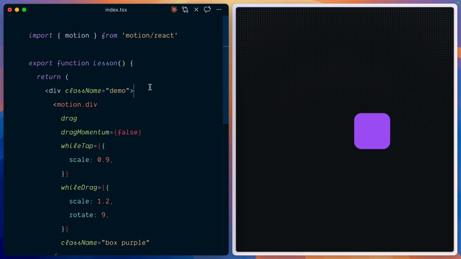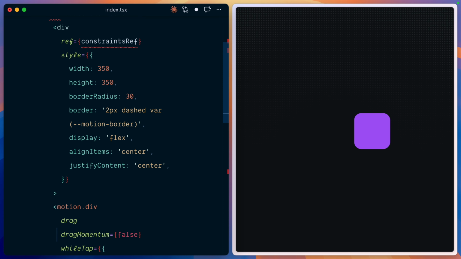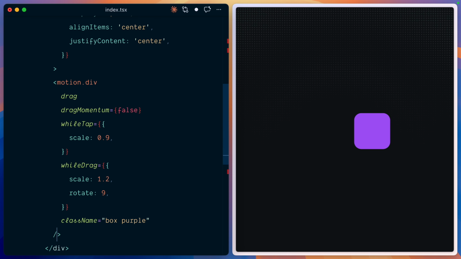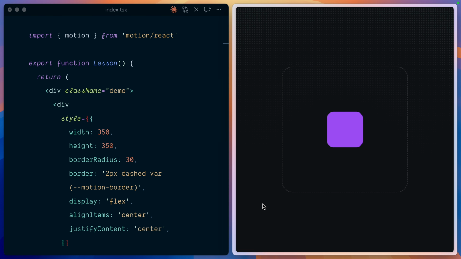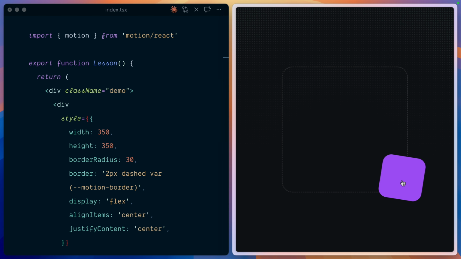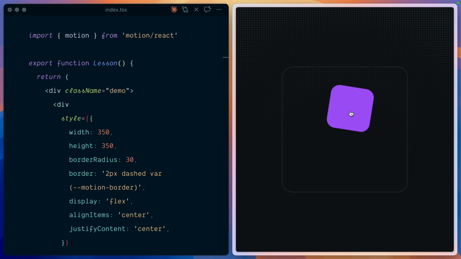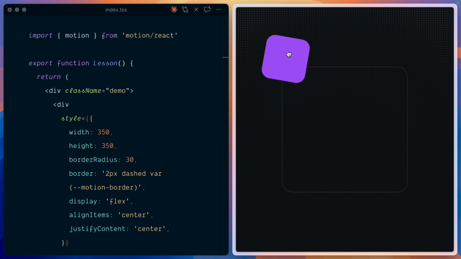So here I will paste a wrapping element, and let's bring the closing div after our motion div, and I'll explain what's going on. So we've added a styled element that has a width and height of 350 with a colored dashed border. Essentially this is just a visual wrapper right now, but what we want is to make the element stick within that element. Right now, we can still easily go out of there. There is no problem whatsoever.